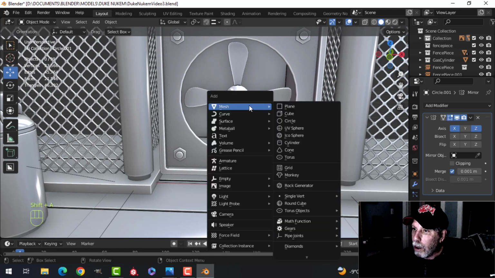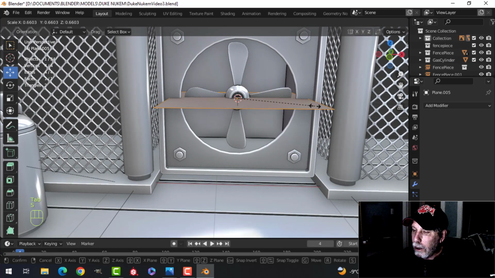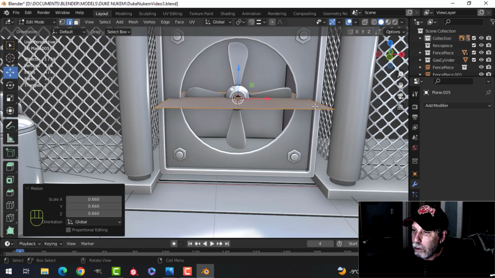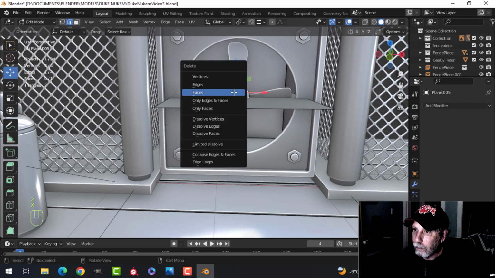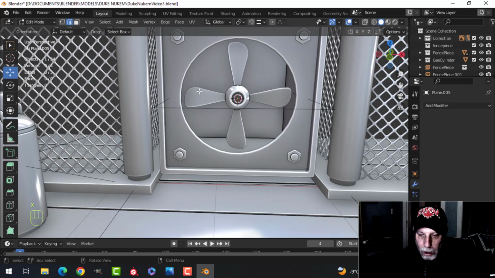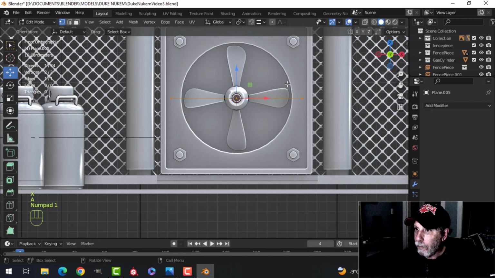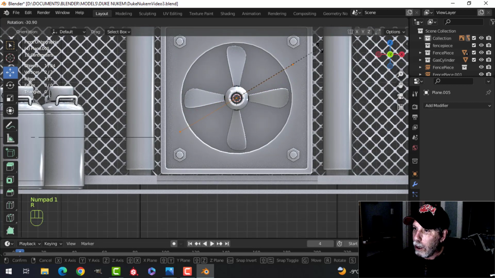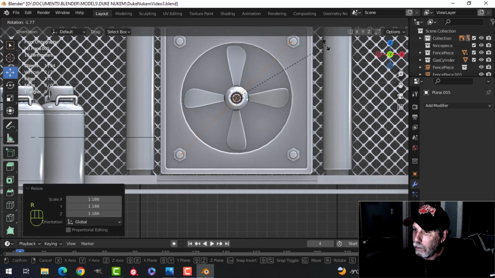Here's what I want to try. I had an idea here. Let's do, how should we do this? Let's get rid of that edge and those vertices. And let's rotate this and scale it, rotate. I want it going from bolt to bolt, scale it.